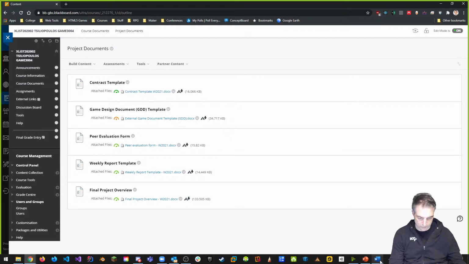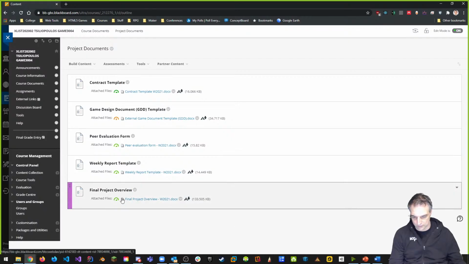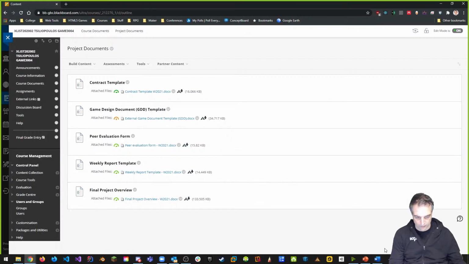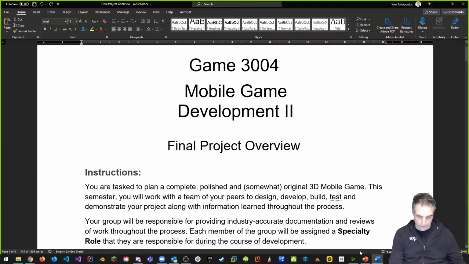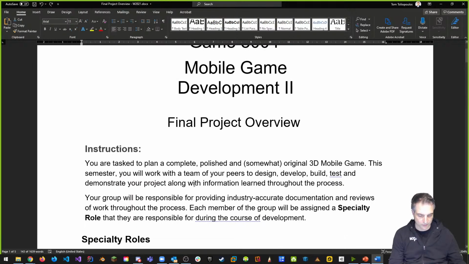If you want to, it'll give you all the details that you need for your project, what's required, and it'll give you a sense of how much leeway you have to create your game. So again, you are tasked to complete or plan and complete a polished and somewhat original 3D mobile game. This semester, you'll work with a team of your peers.